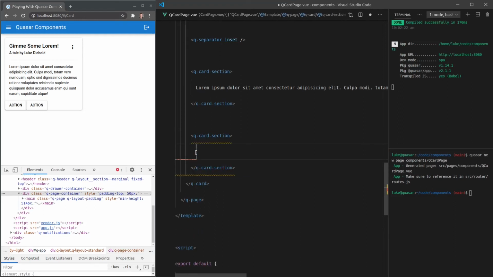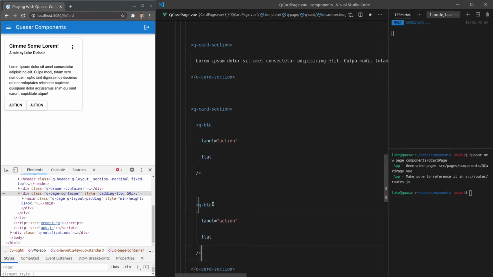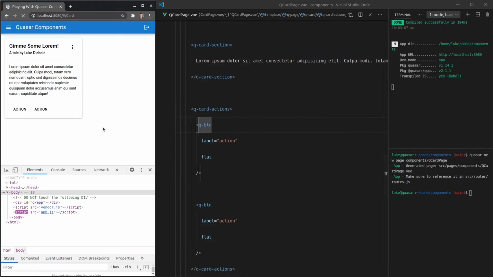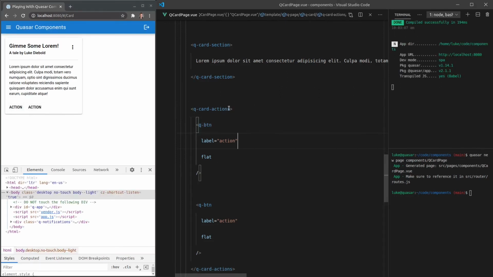So how about this? Q-btn. And we'll add a label here equal to action. I've already showed you this, so I won't spend too long here. And just paste that down. Okay, I think that's a really nice example. Oh, and the reason they're overly padded there is because that should actually say actions. Q-card-actions. And refresh this. Yeah, and that's just going to set the styling a little bit better.